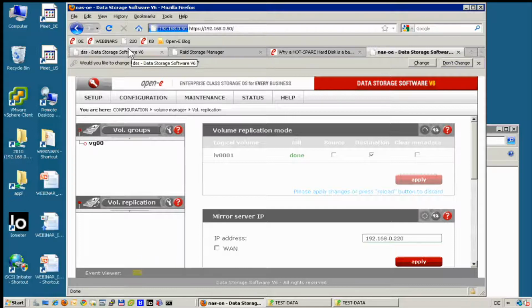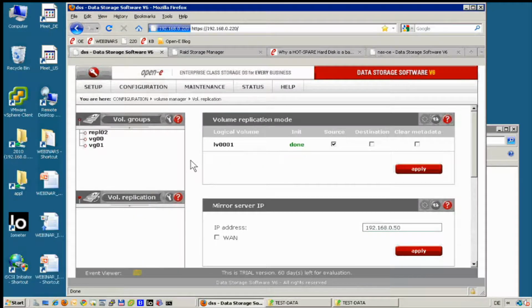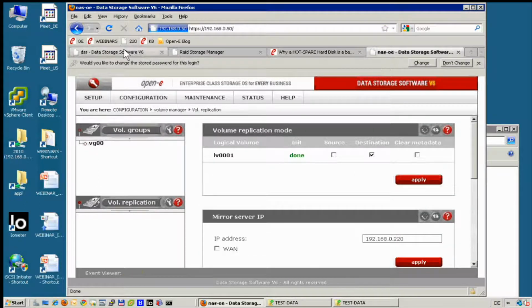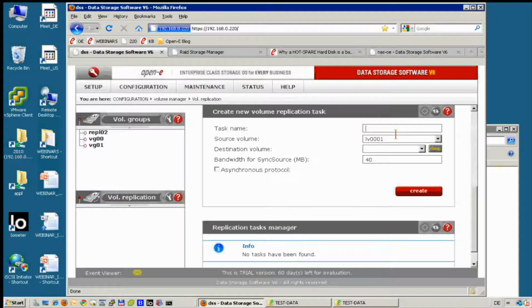And on the second server, we need to select the mode of the volume. That will be the destination volume. So always the primary is the source and the secondary is the destination. Okay, that's the destination volume, and the IP is proper. Then we can go to the primary server, and on the primary server we need to start the mirror task.